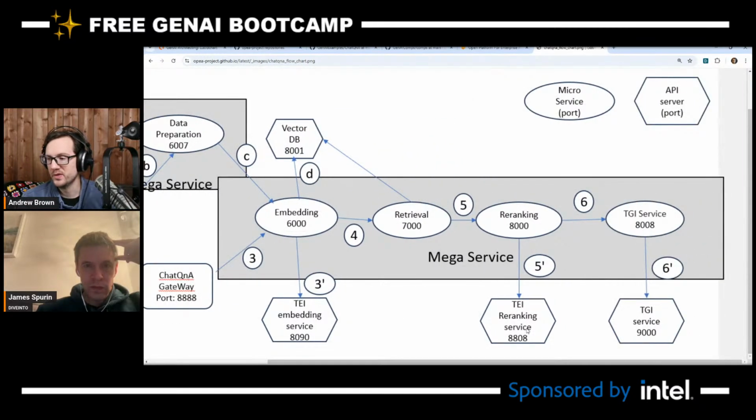see the stuff on the outside, the TI embedding service, TGI, these things here. These are the things that are running in Docker Compose, right? And then on the inside here, this thing's embedding, retriever, re-ranking, TGI service. Those are the microservices, the components that are basically acting as gateways or whatever you want to call it in front of those external ones, if that makes sense.